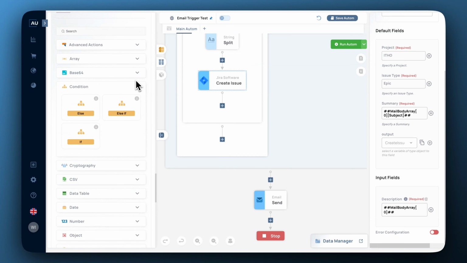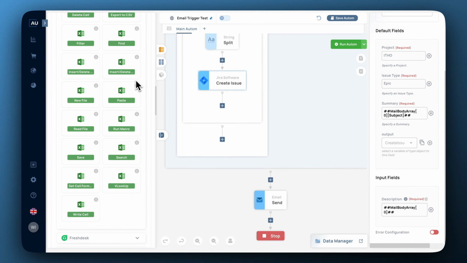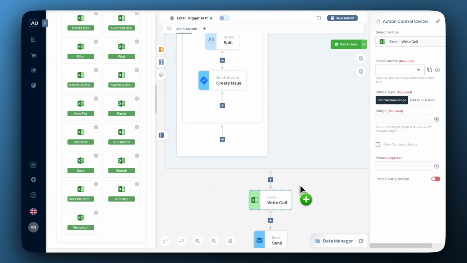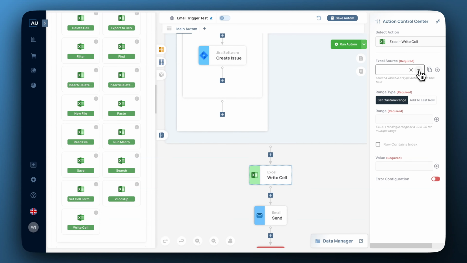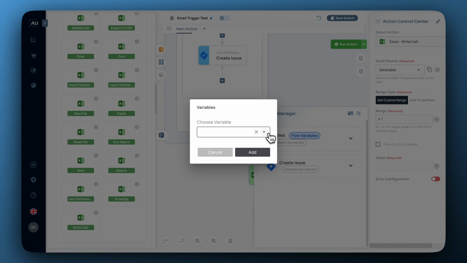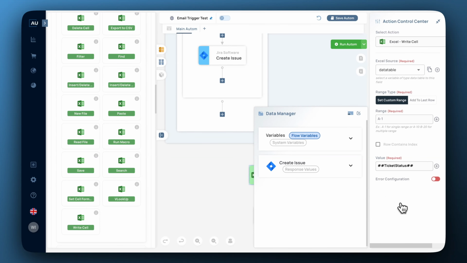So let's go to our Excel library actions again, right here, and we're going to use our write cell action just above the email. Our Excel source option is going to be the only one we've created, data table. And then we need to set a range. So let's just do A1 for the first cell in the sheet. Then our value can be our ticket status right there, and click add. This will put our ticket status into that first cell within this sheet, being A1.